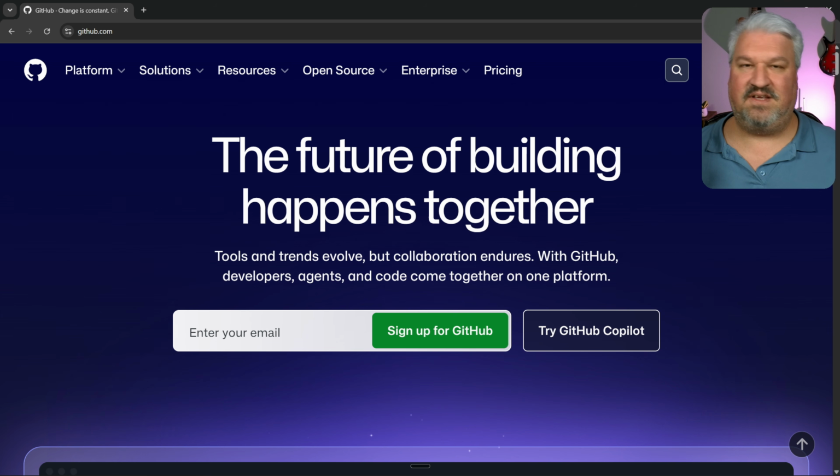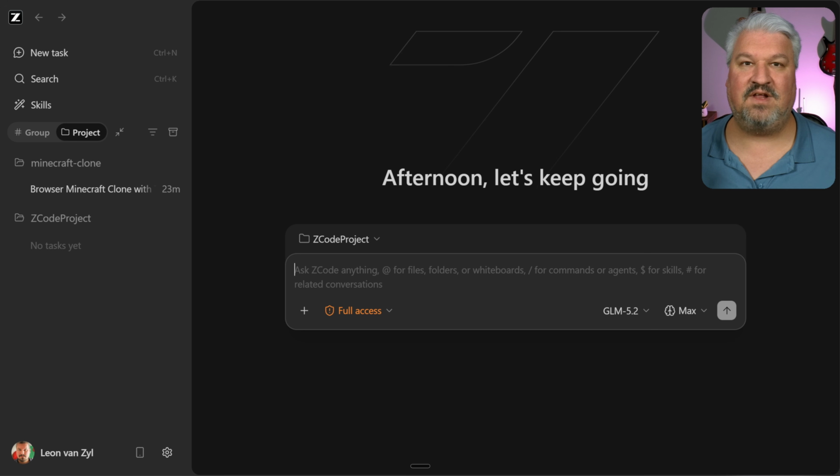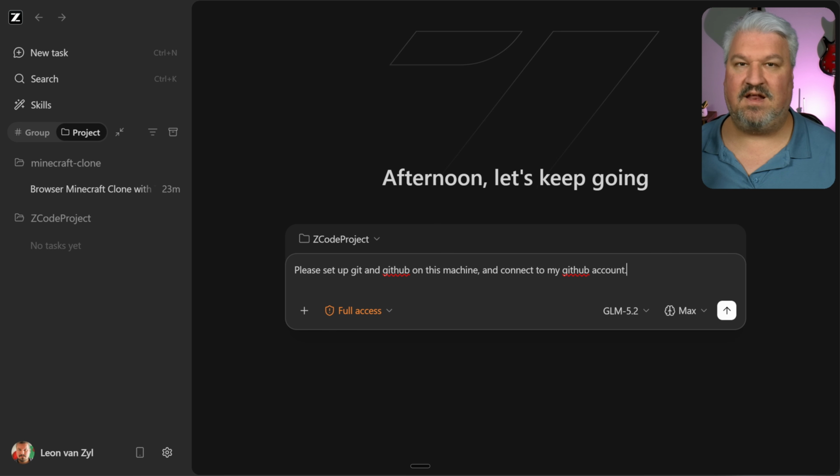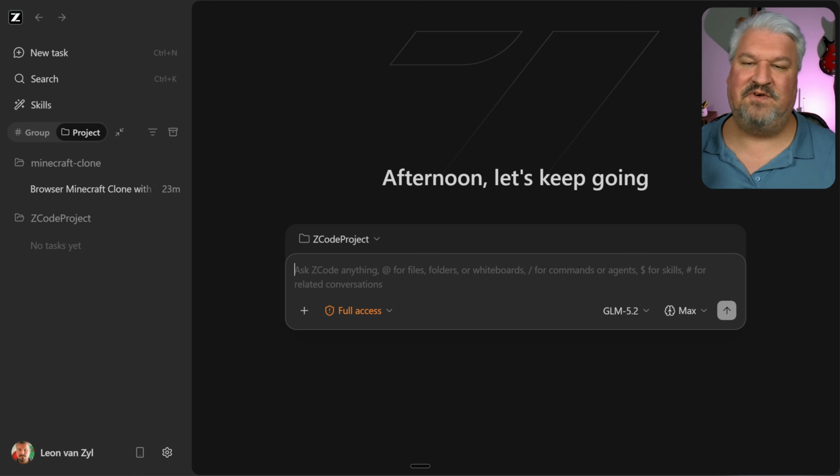And it's so easy. Simply go to github.com and create an account. It's completely free. Then back in ZCode, we're going to let the agent do everything for us. What we can do is simply ask it, please set up Git and GitHub on this machine and connect to my GitHub account. That is really it. So I'm not going to do this now because I've done it already, but what this will do is download and install Git and GitHub CLI on your machine, and it will ask you just to authenticate yourself with GitHub. And now we can build our very first project.